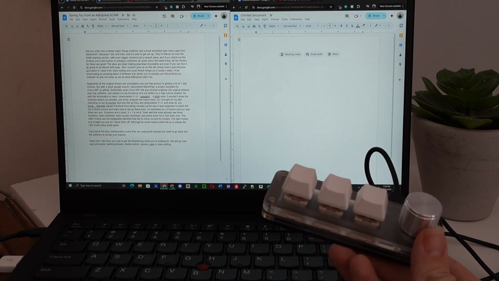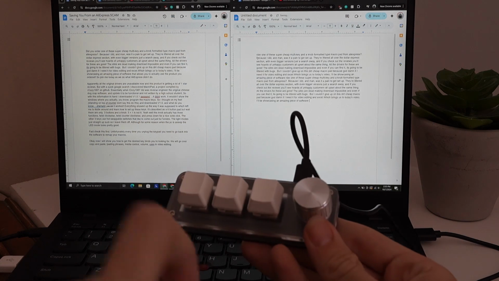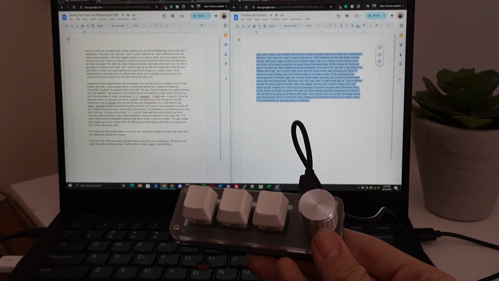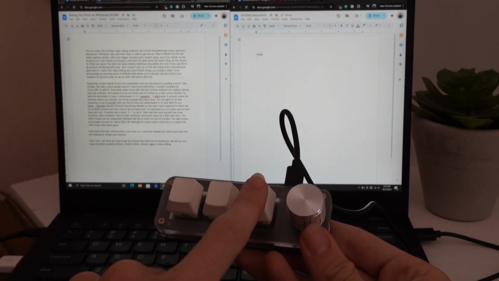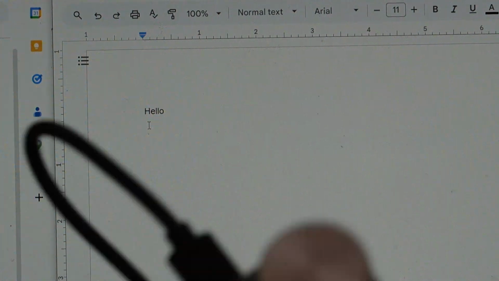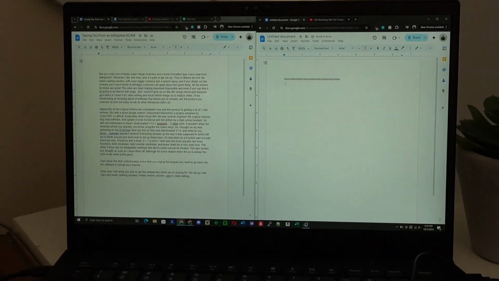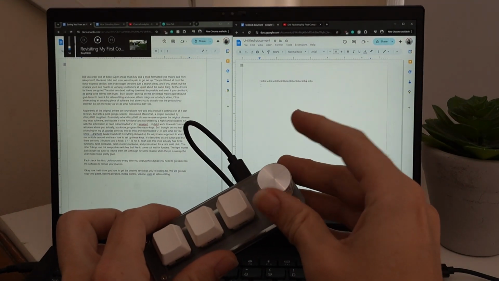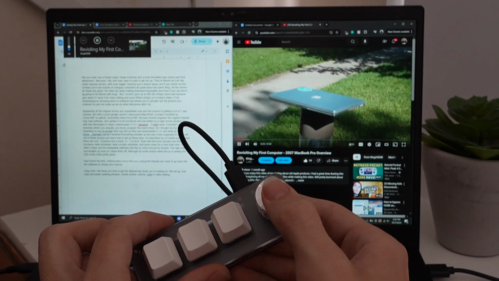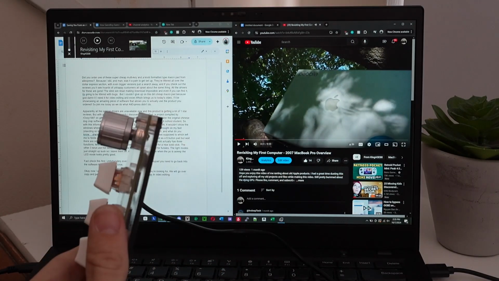Okay, I have 2 Google Docs open here. Just select a bunch of text, click, go over here, paste, and then let's just delete that. And we have hello. What about our media key? Yep, up and down. And then if we go over here, so there you go.